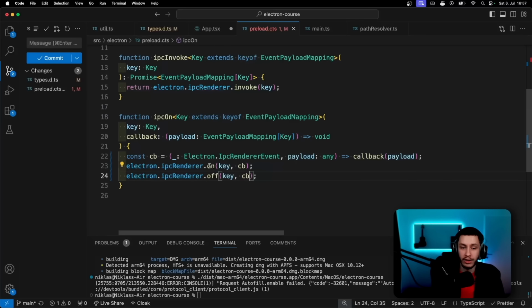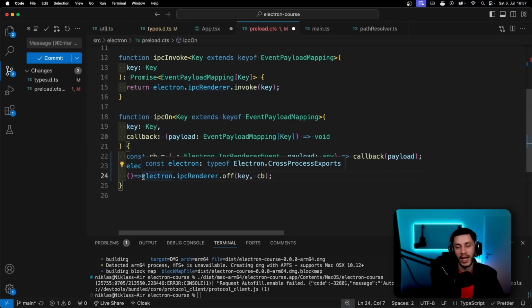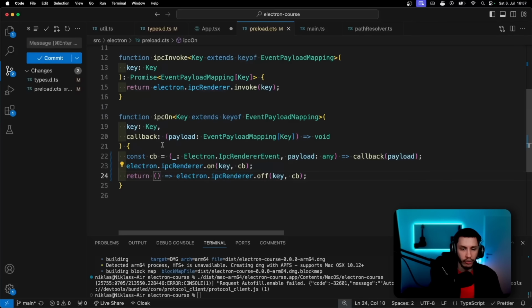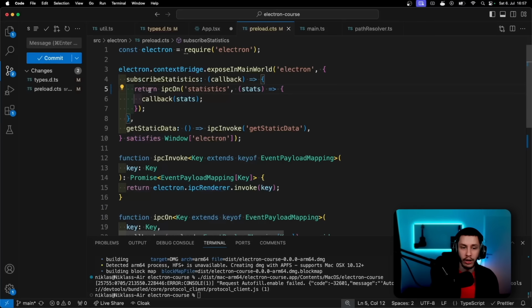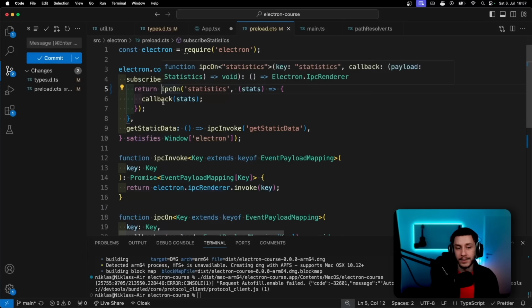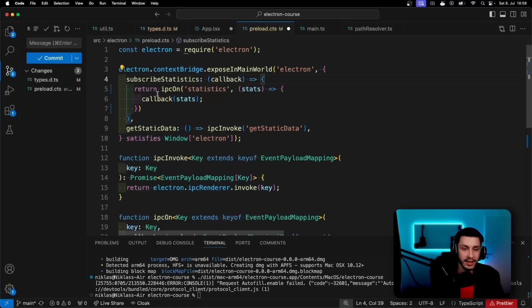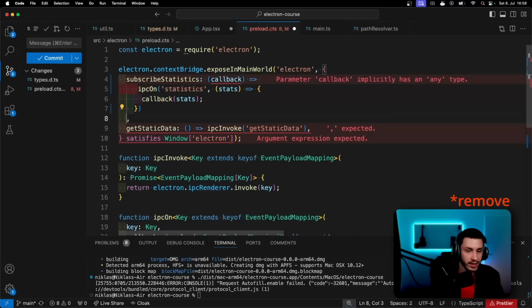But we of course don't want to subscribe and immediately unsubscribe. So we're going to turn this into a function that you can call to unsubscribe from our Electron process. And we're going to return this function from our ipcOn function. So basically what's happening now is if somebody calls ipcOn, then ipcOn will return the unsubscribe function. So another way we could write this is basically this right here, return the parentheses, return the return.